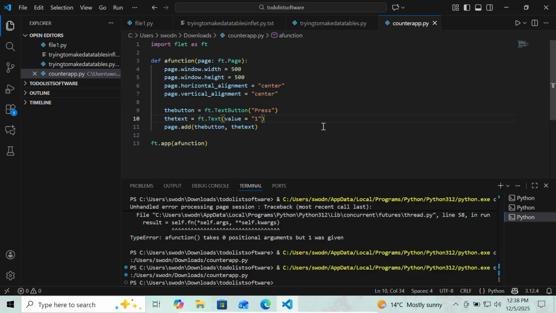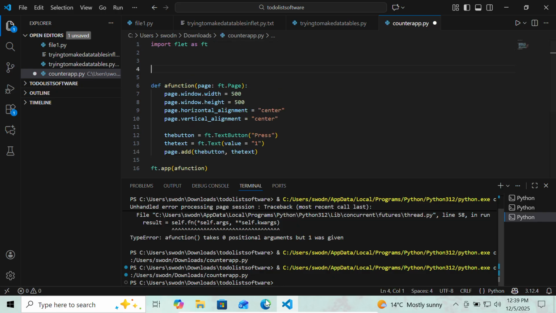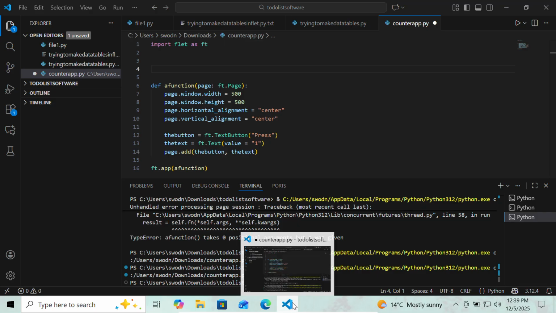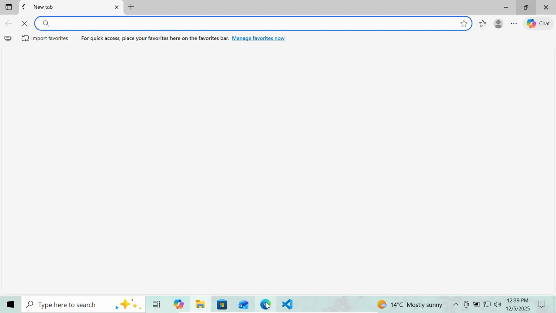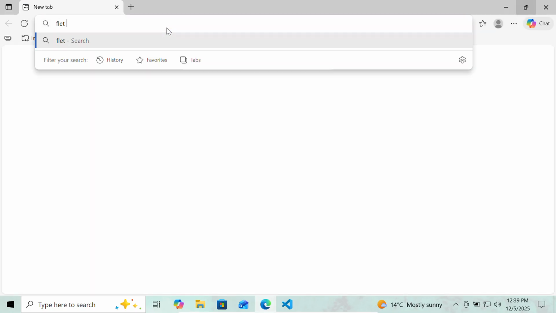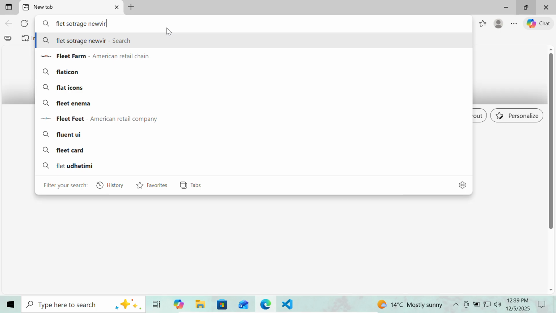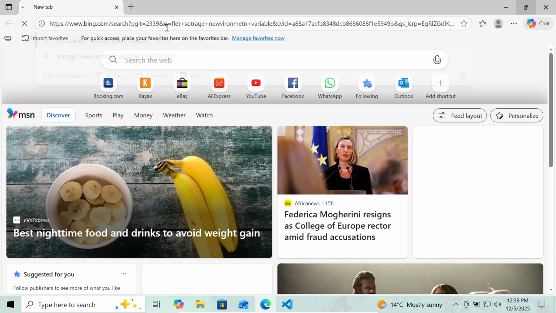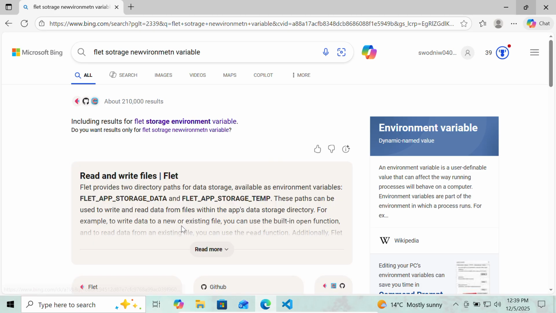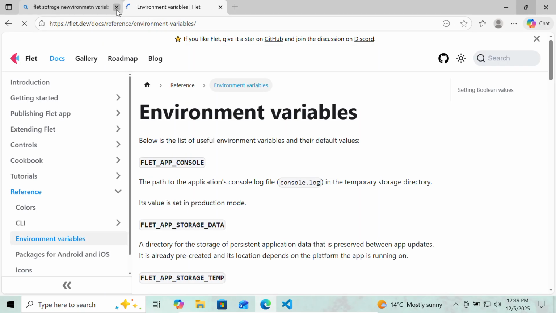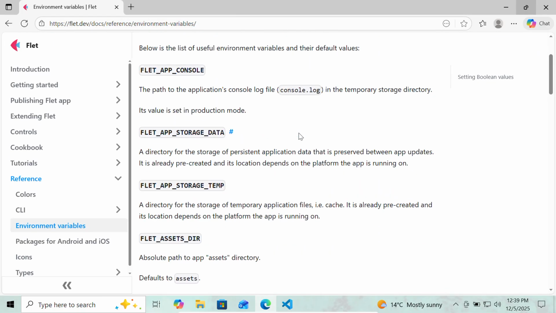So what I'm going to do next is import some stuff and write down some important stuff. But before that, it's going to be Flet storage environment variable. What this is going to do is give me some important information about the environment variables in Flet, which I'm going to be using to save the state of my app.